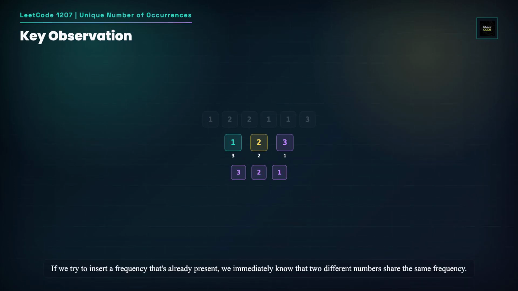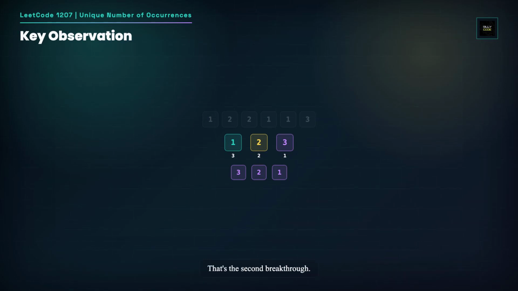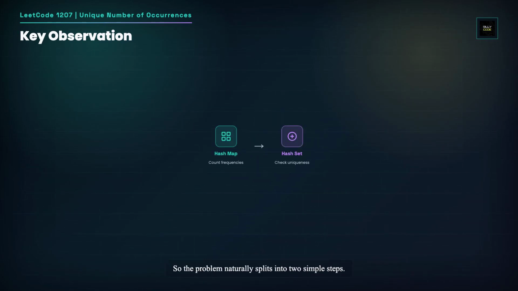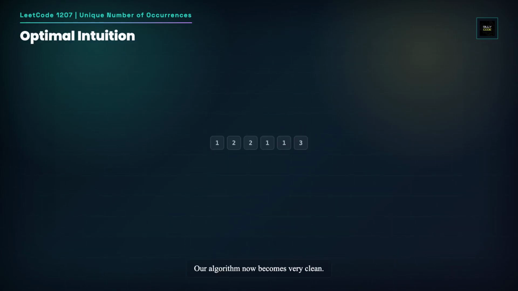If we try to insert a frequency that's already present, we immediately know that two different numbers share the same frequency. That's the second breakthrough. So the problem naturally splits into two simple steps. First, count every number. Then, verify that every frequency is unique. Our algorithm now becomes very clean.